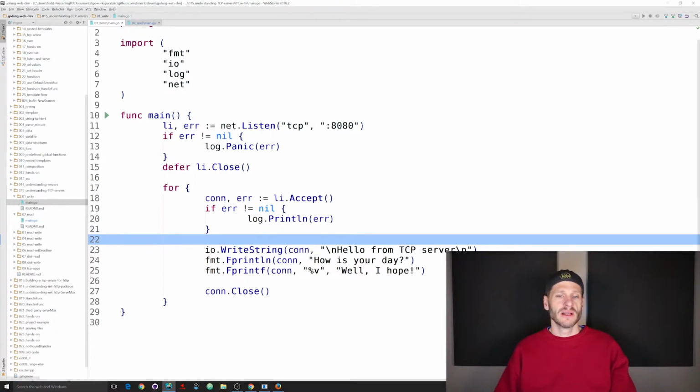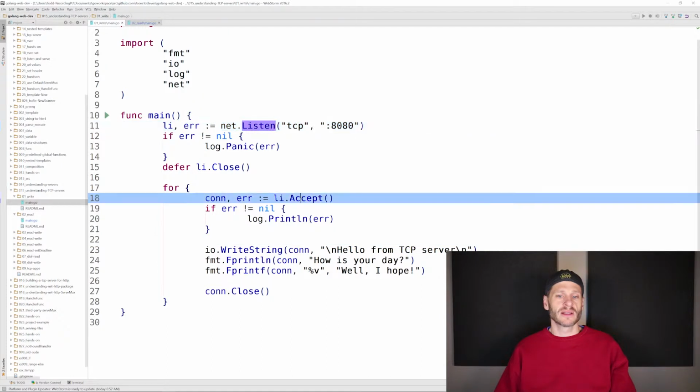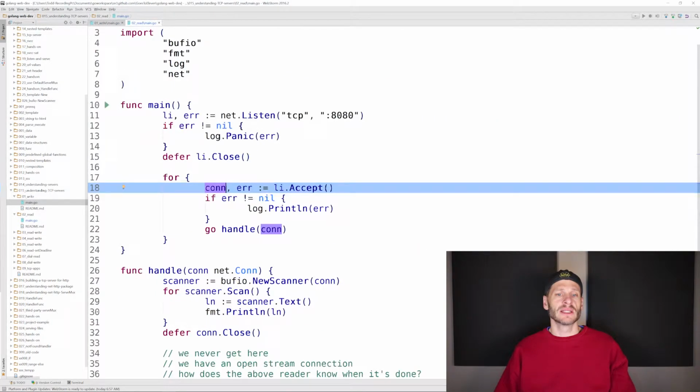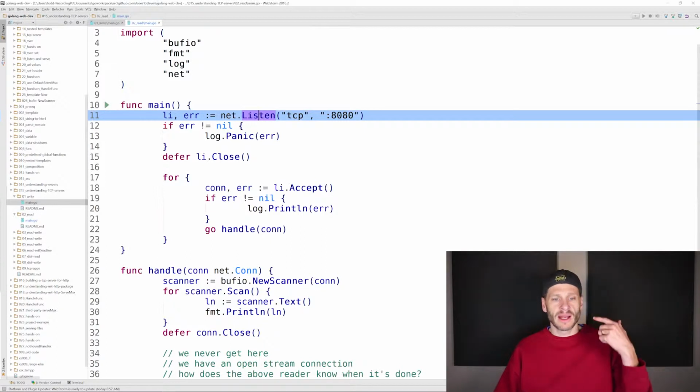So in the last one, we listened, we got our listener, we accepted, we got our connection, and then we wrote back to our connection. In this one, we're going to listen, and then we defer the close of that listener, we get a listener, and then we're eternally looping over, right? Is there anything to accept?